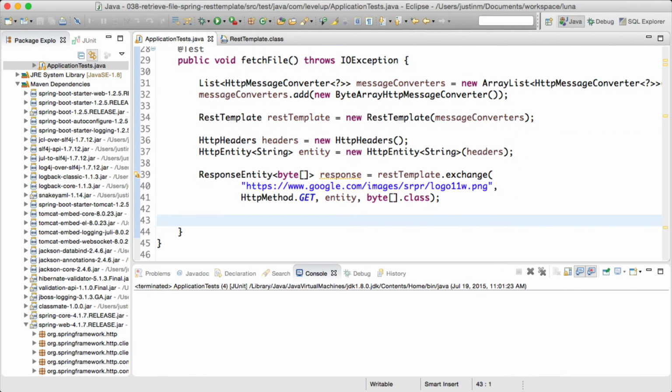Once the setup is complete, a call to RestTemplate.exchange can be made. A few parameters need to be specified. First is the location of the file. In this case, we will make a request to Level Up Lunch's logo. Next is the type of HTTP request that should be made and the HTTP entity.